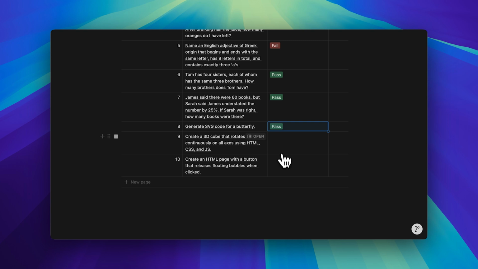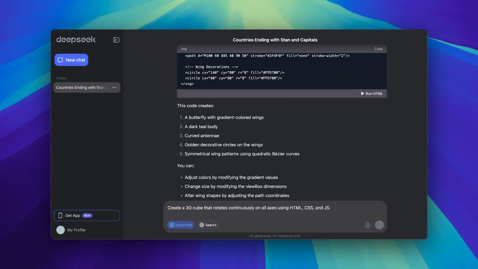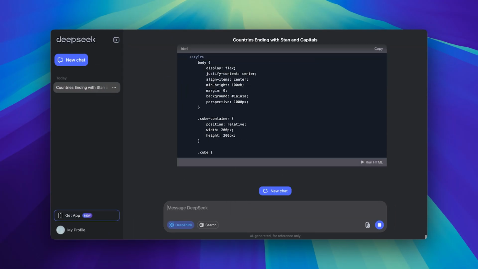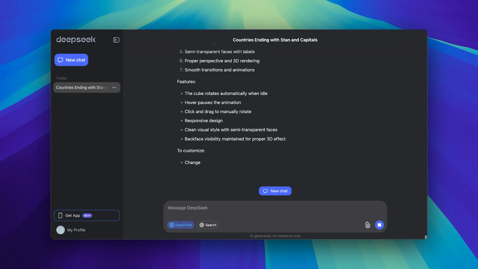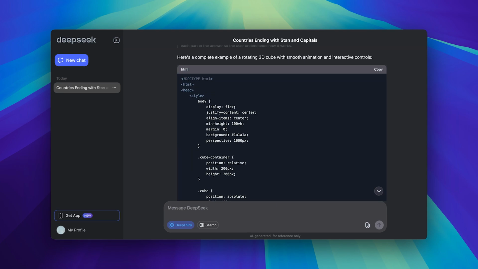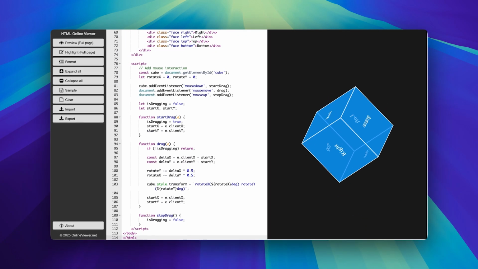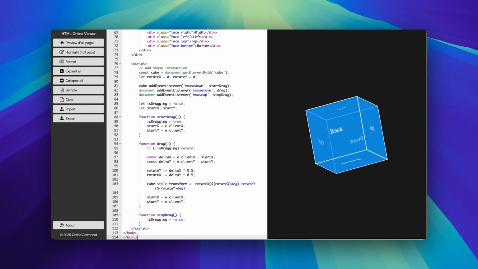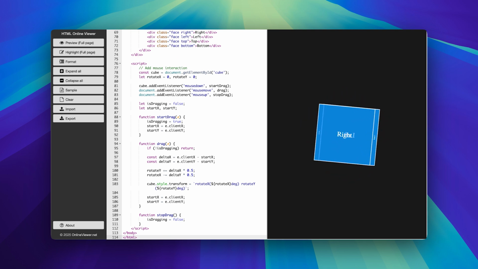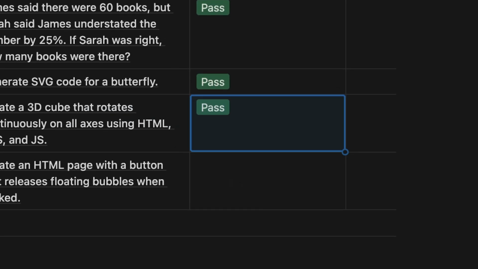Now, let's move on to creating a 3D cube that rotates continuously using a simple web development framework. Let's see how DeepSeek R1 performs with this one. So, as you can see, it generated the code for the rotating cube. Since it placed both the JavaScript and CSS code in a single HTML file, we'll open an HTML viewer in the browser and paste the code there. After pasting it, you can clearly see the cube it generated. What's even better is that it labeled each face of the cube to differentiate them, making it obvious that the cube is rotating. Given how well it demonstrated this functionality, we'll definitely mark this one as a pass.